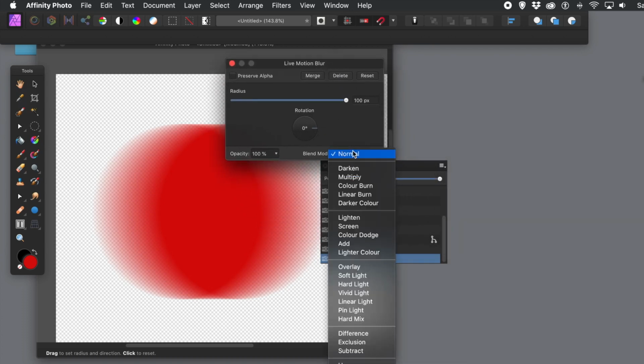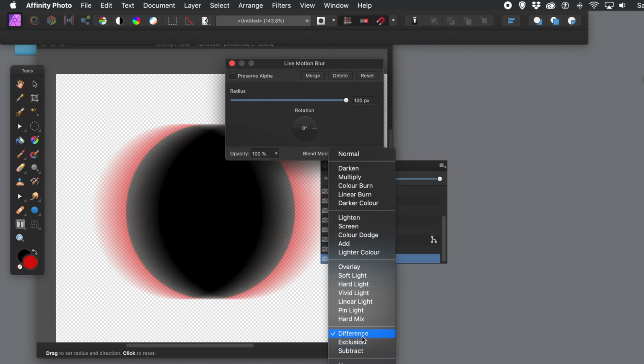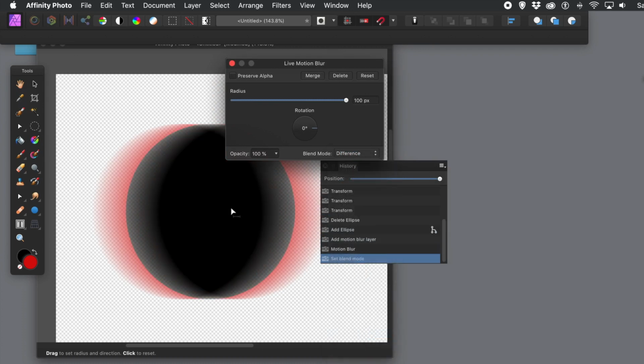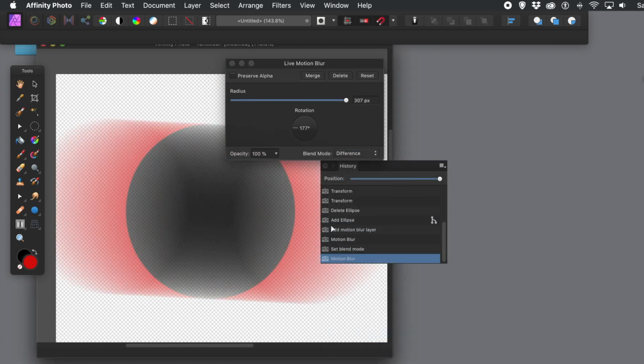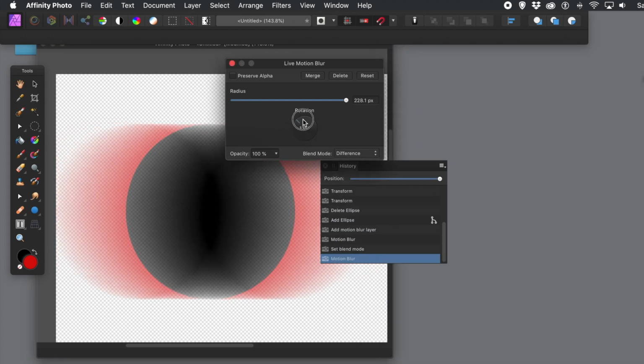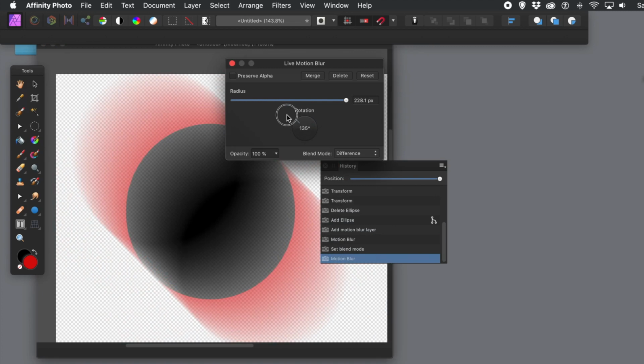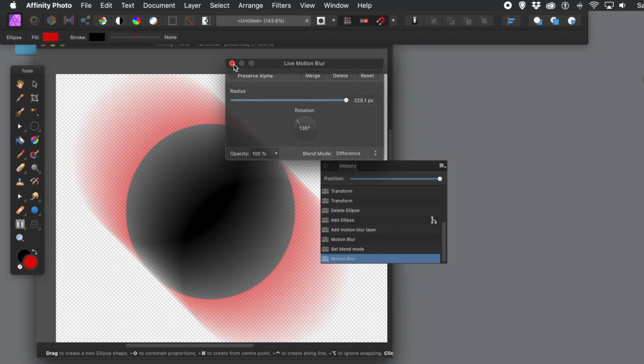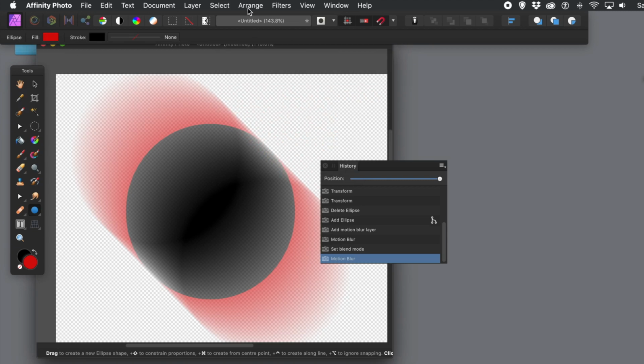And you can interactively change it as well. So you can see that difference. Difference makes it even more pronounced, like an eclipse. And then you can, of course, interactively drag out. And you can change the rotation as well. Now it's a layer. So what you can do, you can duplicate that layer, or you can just add another layer.